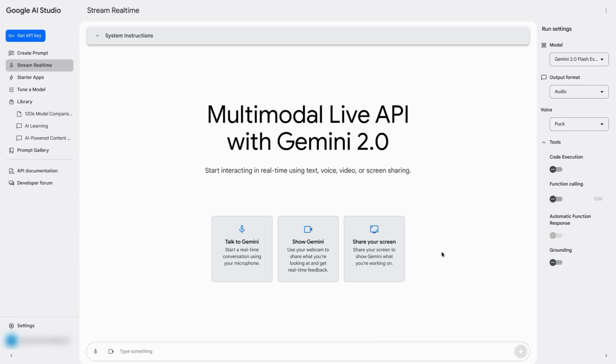from web search. So let's take a look at the Talk to Gemini capability, the real-time conversation using your microphone. When you click on Talk to Gemini, I've noticed that it activates your microphone and begins taking input before it responds. But you might want to give it a second to allow it to connect to the server.